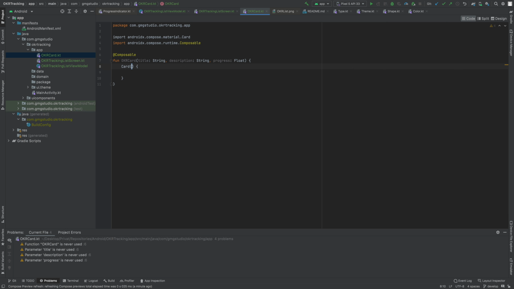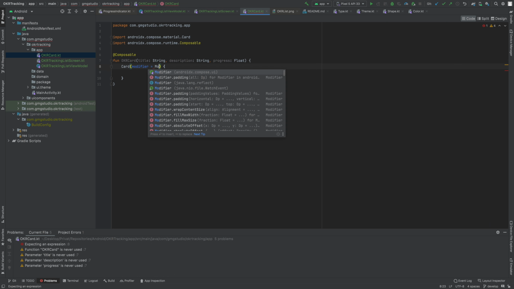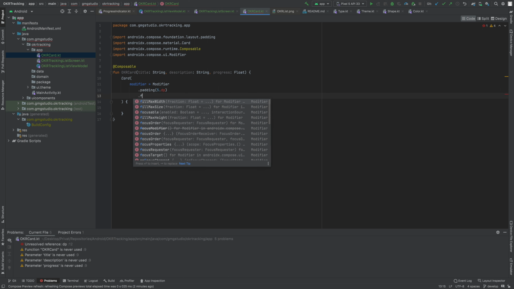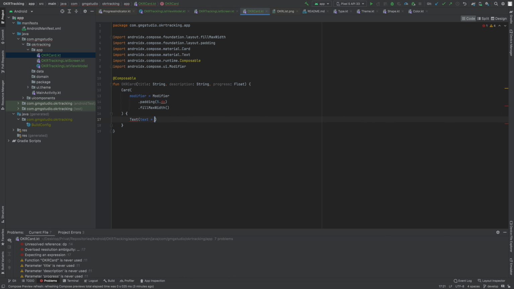Now we will create a new card and we will pass the arguments in the initializer. It will be a modifier, which is equal to modifier, and we want to add a padding of 5 dp. We want to fill the max width, and the text is equal to test. As you can see, dp is red. We will fix it later. The preview is actually pretty easy.